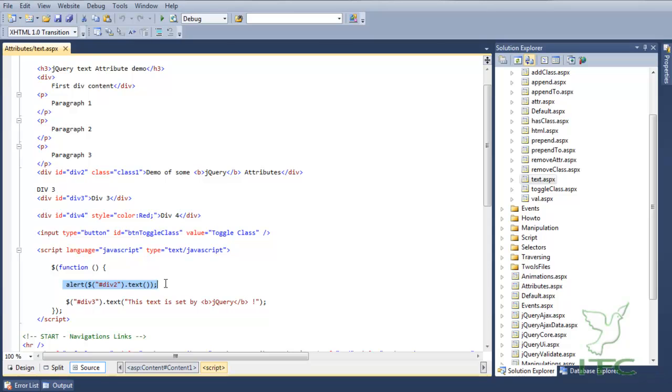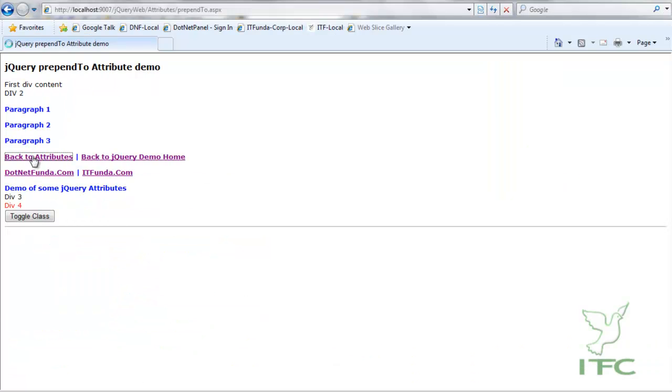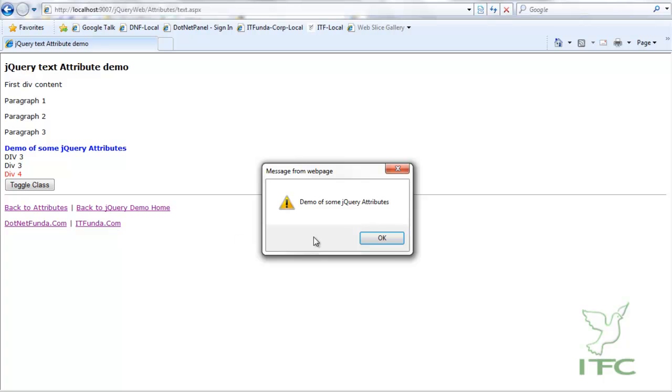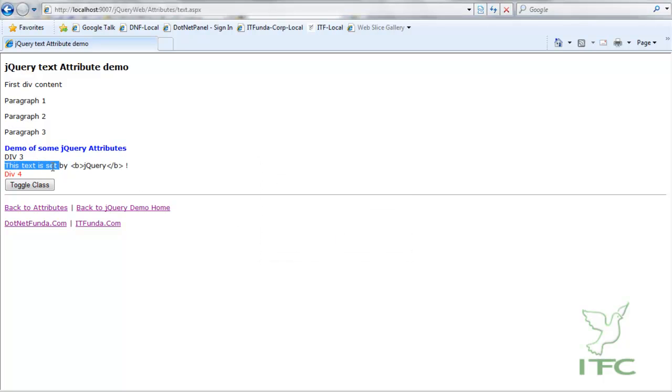After I click OK on this alert, it will set this particular content to the div3. Currently div3 is having div3, so it will be replaced with this particular content. Let us see this in action. Go back and text. See, demo of some jQuery attribute is coming here. Now when I click OK, this div3 will be replaced with the content that I have written. You can see that this is the text with bold jQuery.